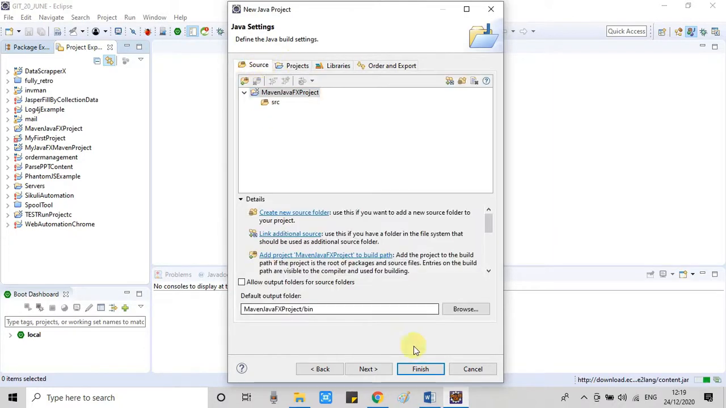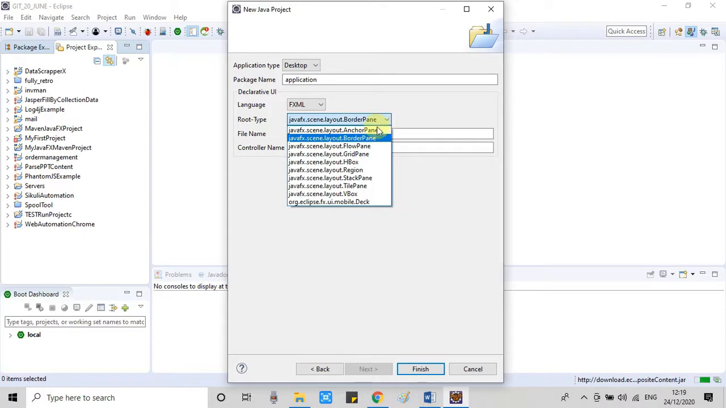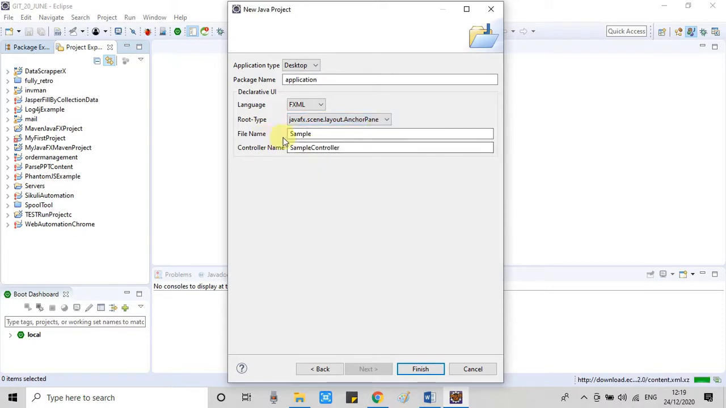Okay, at this place we have to do some changes. So the language, just select fxml because we are going to create a fxml based project. And root type, select the anchor pane, the first one. The file name, this is the file name for your fxml. So whatever the name you will provide, this will be set to your fxml. So I am giving the name test this way. Okay, it's done. Now we can click on this finish button.